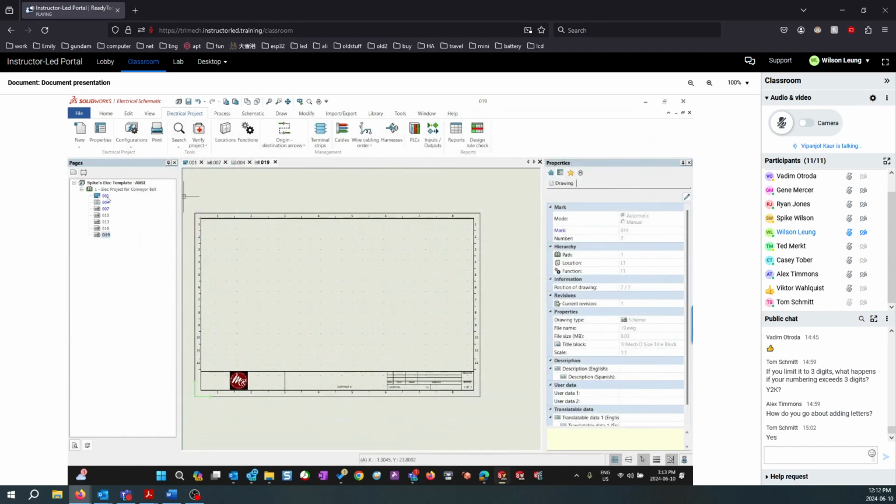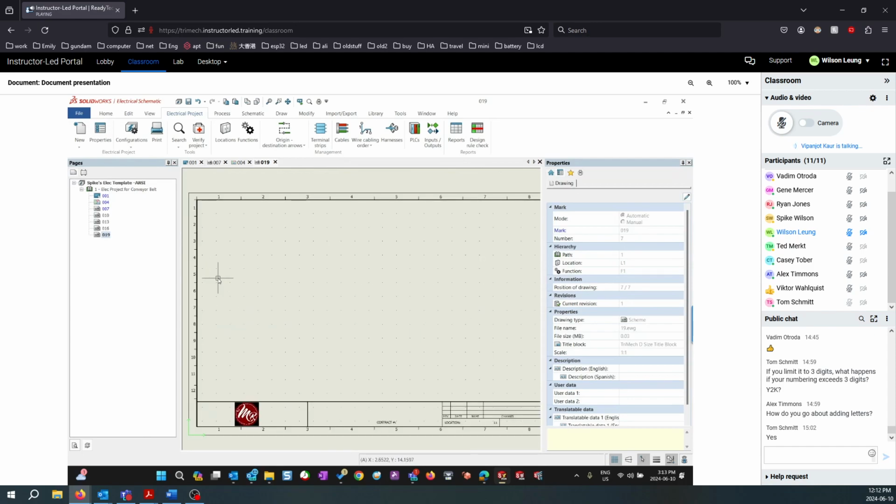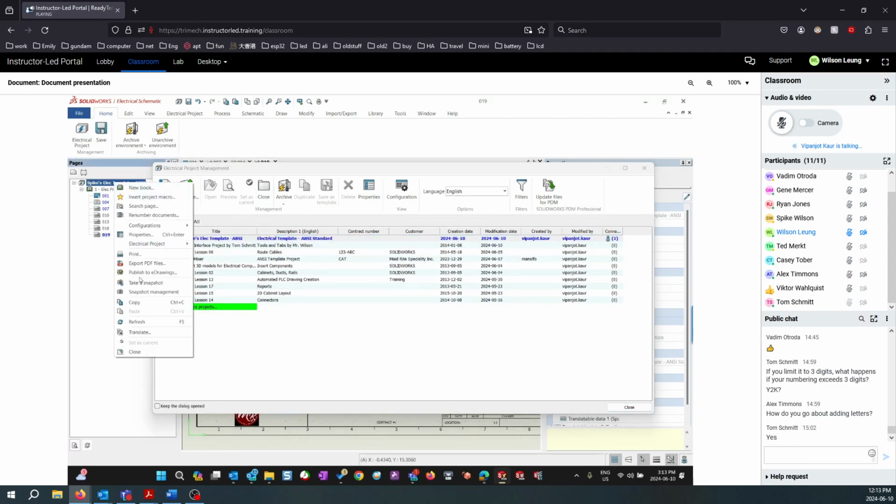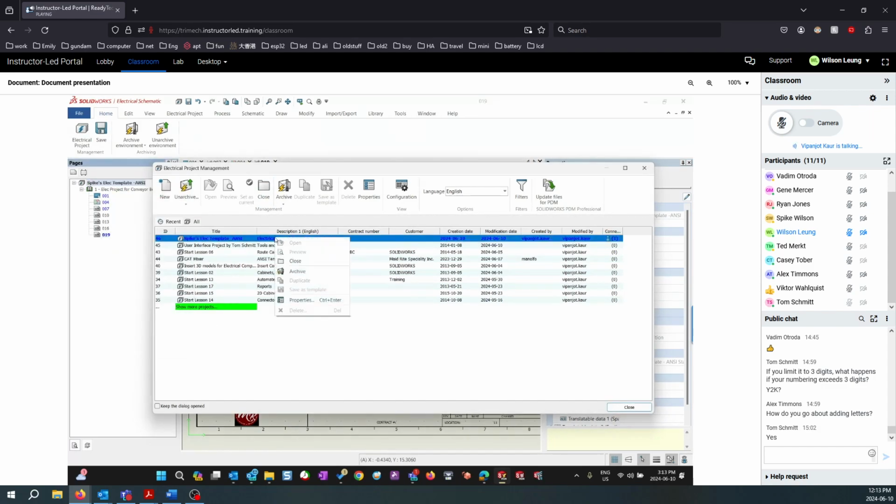So our whole project is now ready. If I'm ready to save a template now, I can go to my home project manager. It won't let me save while the project is open, so I need to close it. I can right click and close it right here, or right click on the blue line item and close it from there, or I can close it from the top.